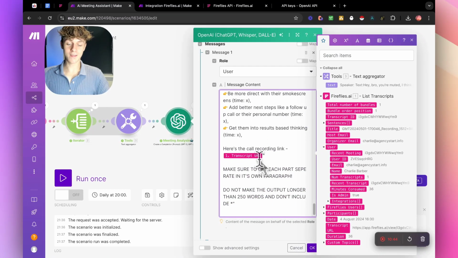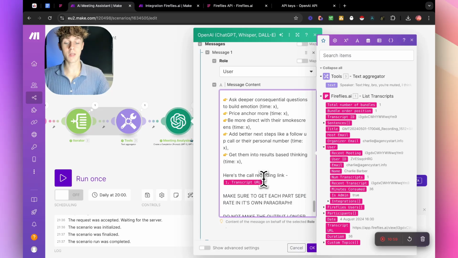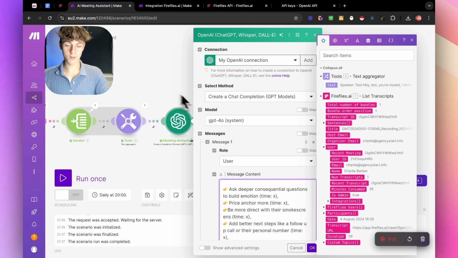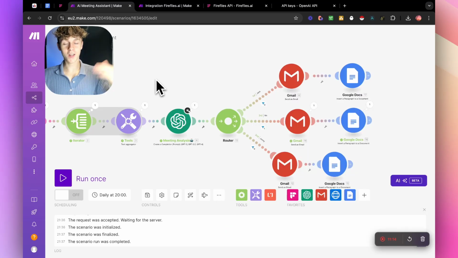I recommend just saying don't make the output longer than 250 words, otherwise it can talk for quite a bit. And don't include the apostrophes or the quotation marks, and just make sure each paragraph is separate. If it sends you an email and it's all in one line, just make sure you use HTML code to basically split up the email. There's a bunch of resources on that on Make, but most of the time it's fine and you'll be absolutely chilling. So once you've done that, you've kind of done the hardest part.